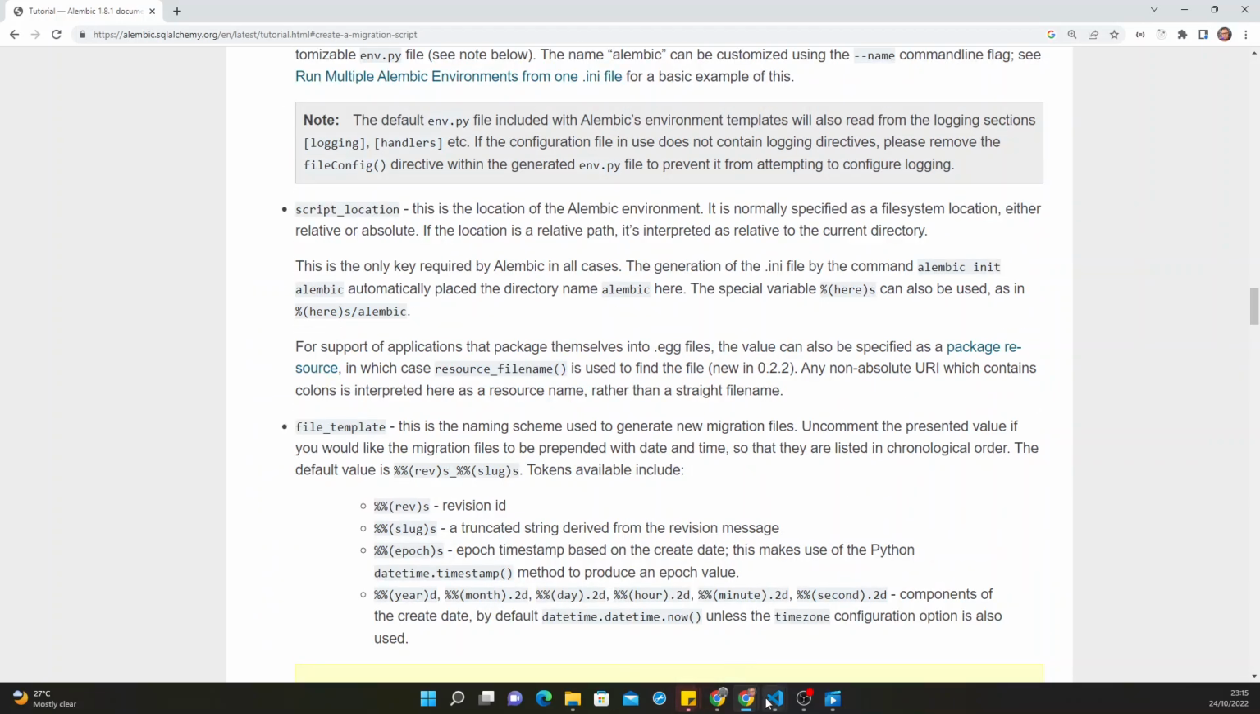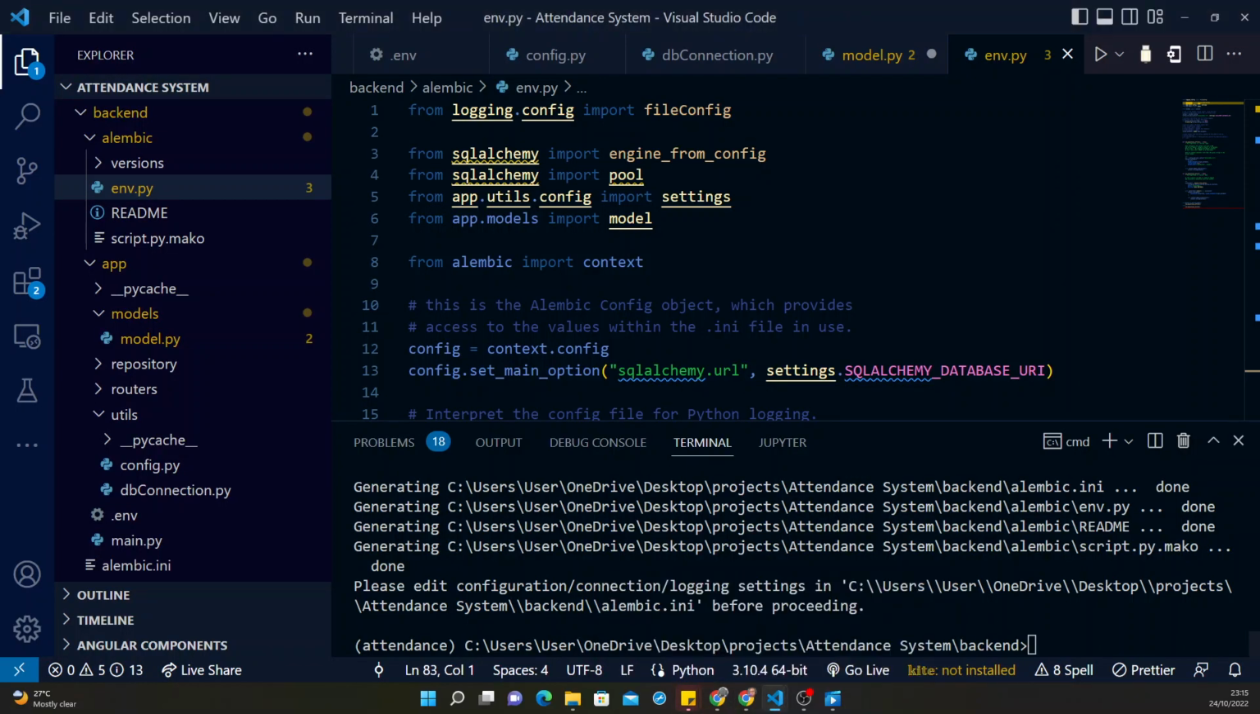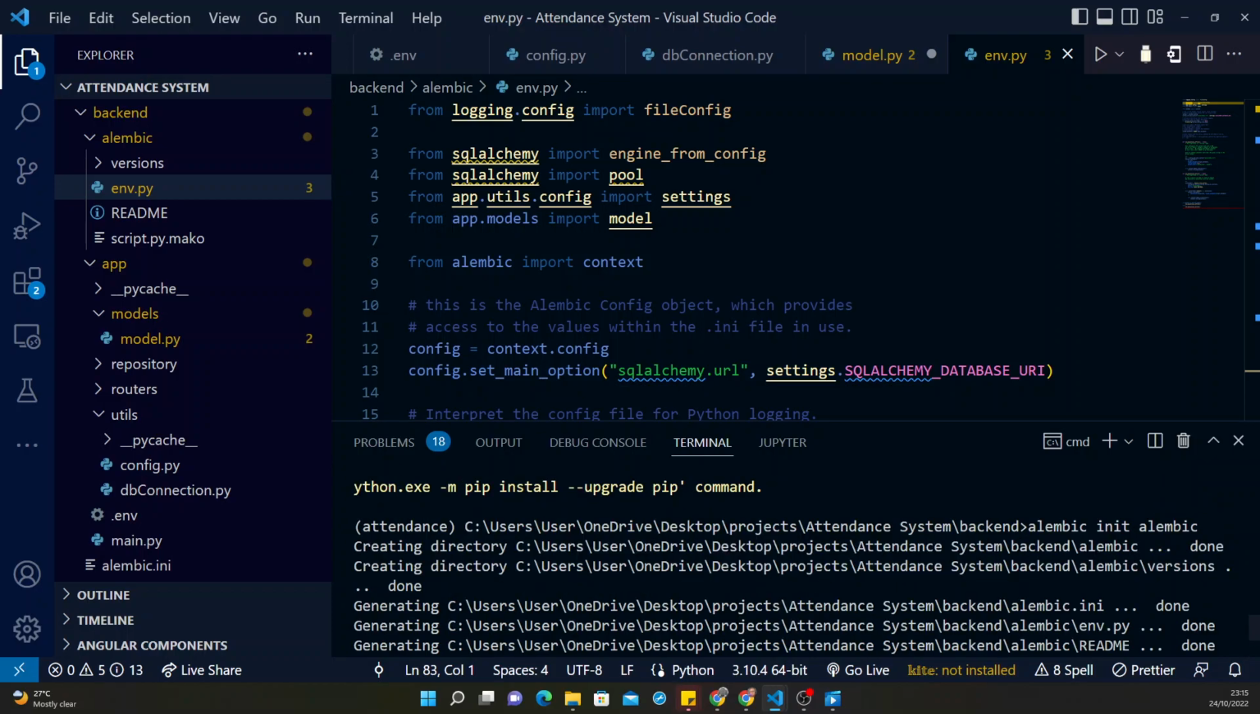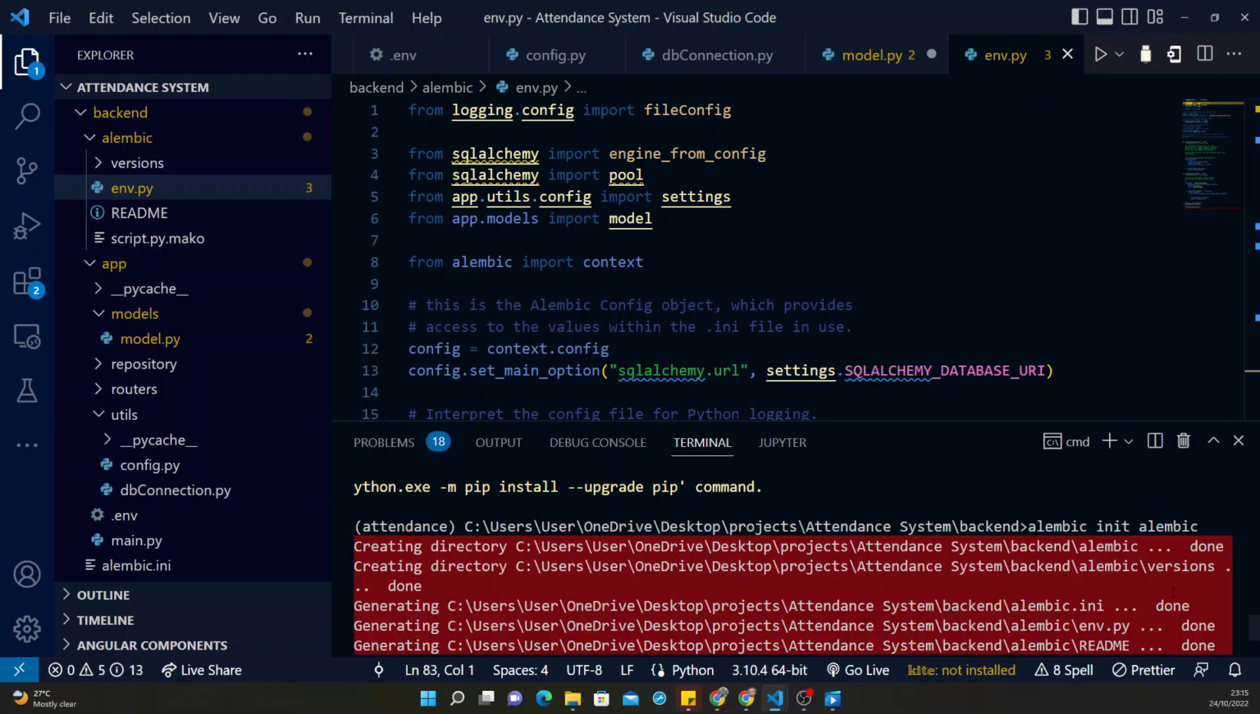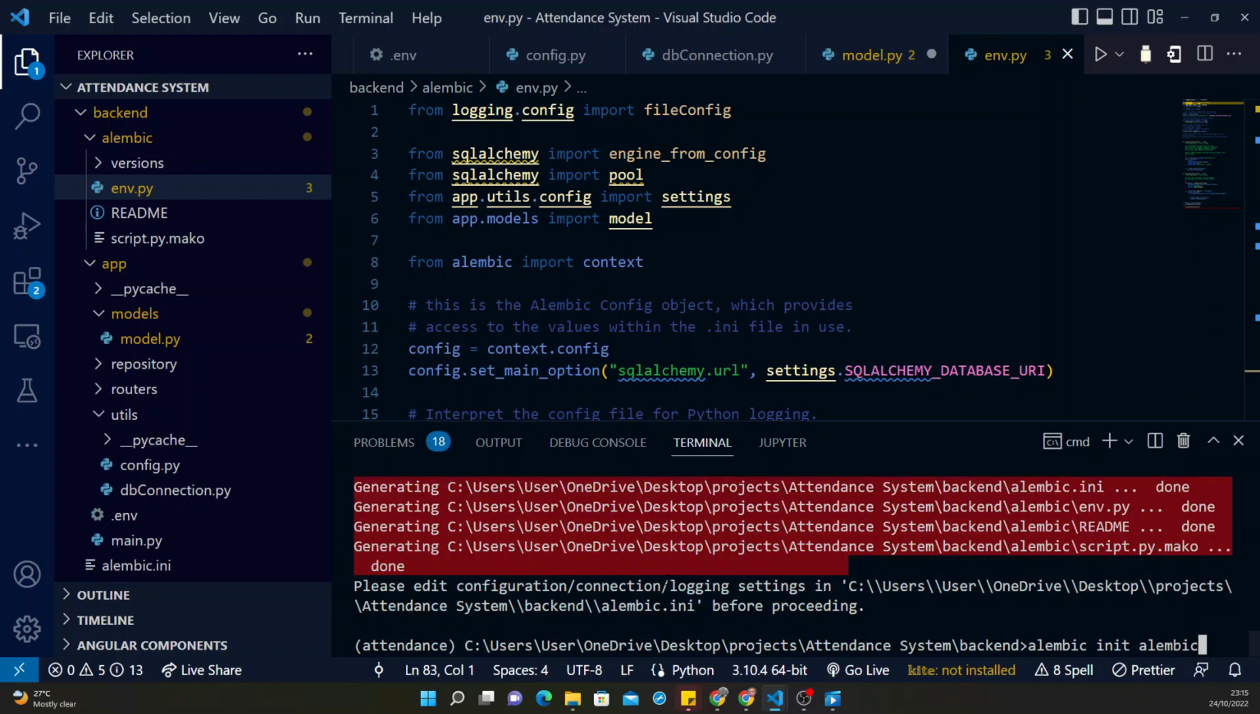So you need to run this command on your terminal: alembic init alembic. After running it, you are expected to see the following log. If you see any exception, it means you were not able to install Alembic. But if you were able to install Alembic and you run alembic init alembic, you should see this log.